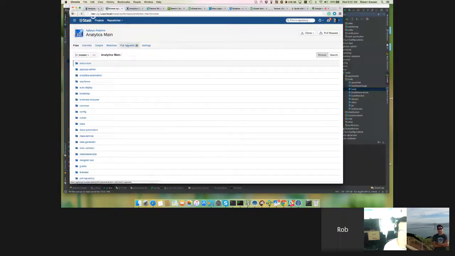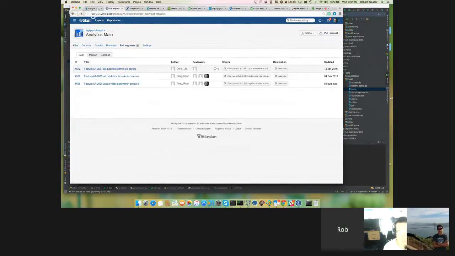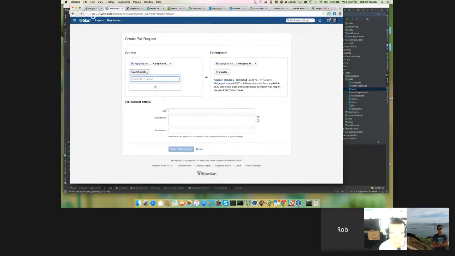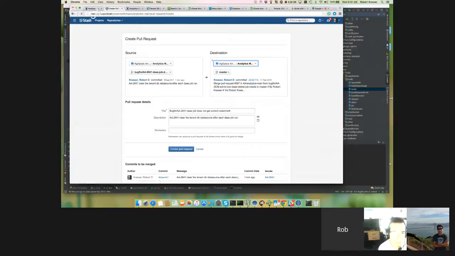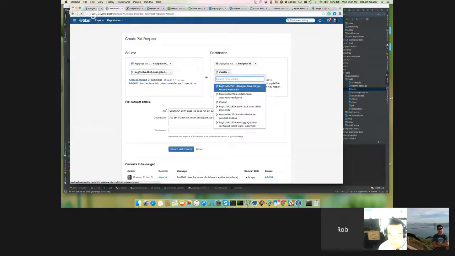So this is the analytics main. I'm going to go into here. It looks like Ryan has some pull requests that I need to go in and potentially look at. So I'm going to create a new pull request. It knows my branch is usually at the top here, because that's the one I have checked out. So the source is my branch, and I want to go to master. Now, if this was like a hot fix, I would potentially pick some other branch that I wanted to go to, like a hot fix branch.